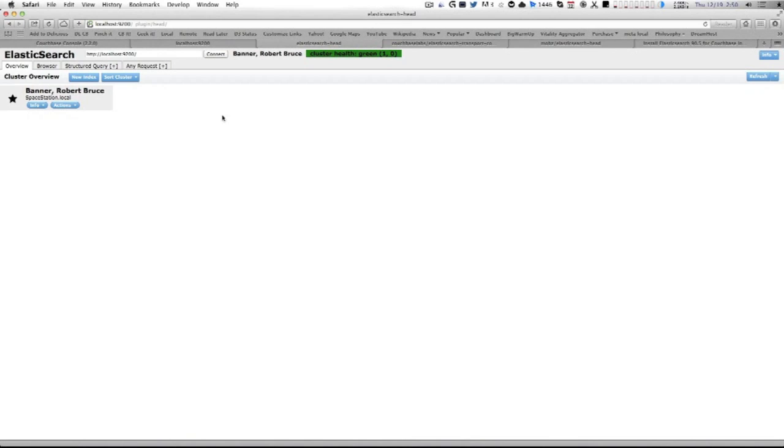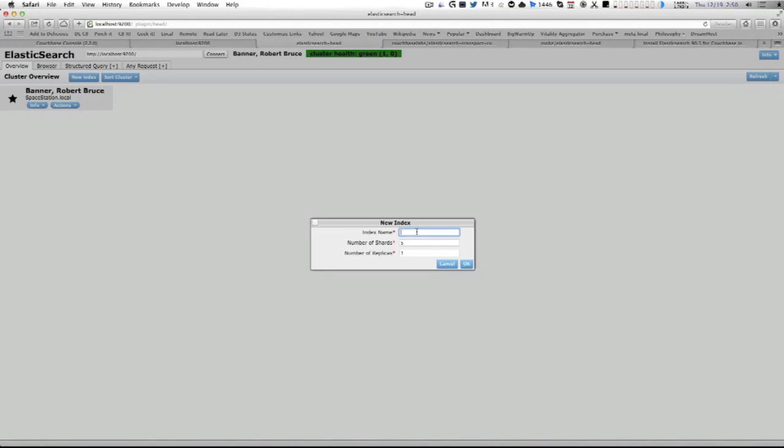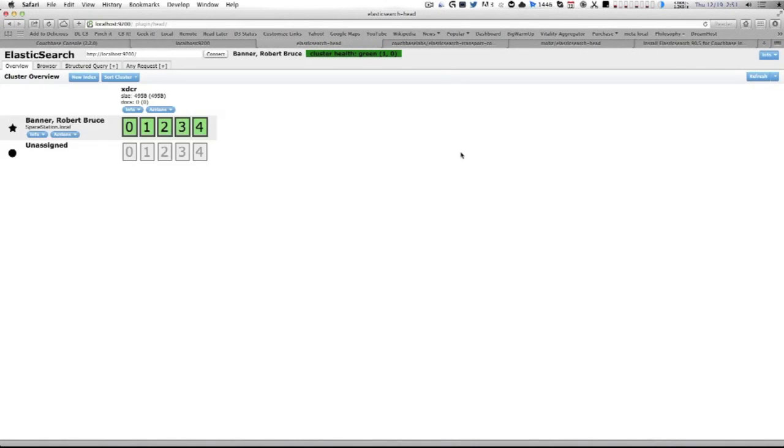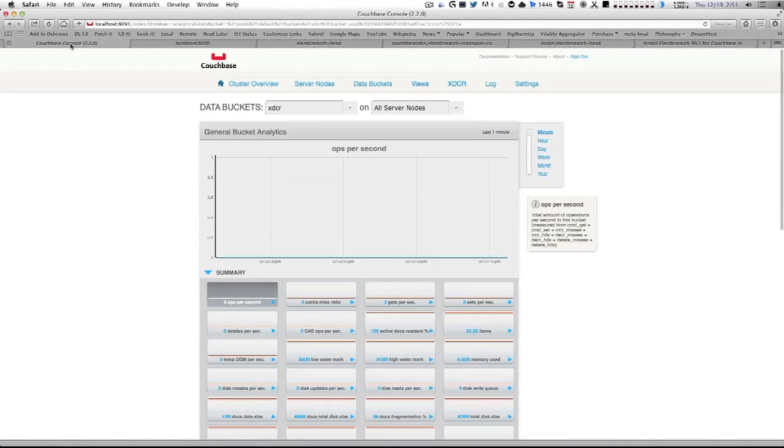Now we've got Elasticsearch set up. There are two ways to create a new index. You can do it through curl with an xput, or you can just do it right here. I'm going to call this XDCR to match my XDCR bucket that I've put a whole bunch of random user data in. Okay, now I have an XDCR index in Elasticsearch. Alright, so now I'm ready to actually set it up with Couchbase.